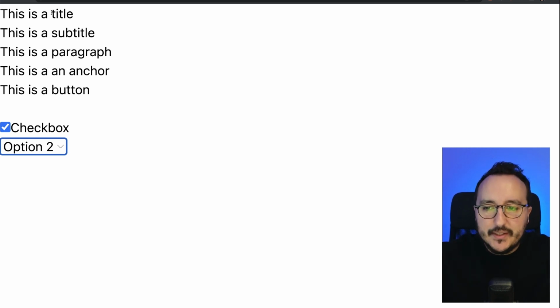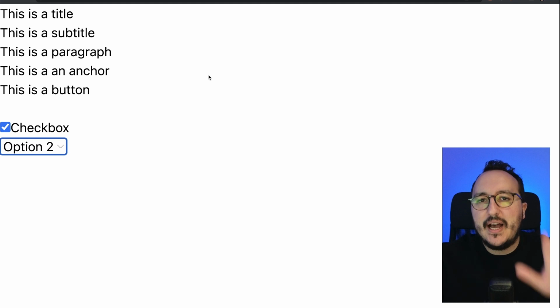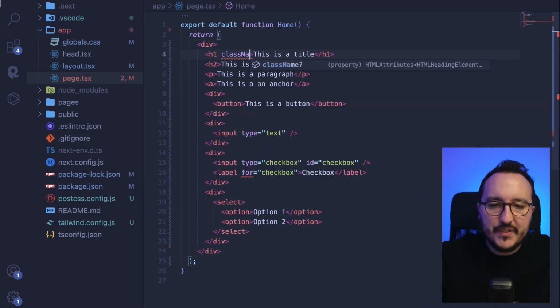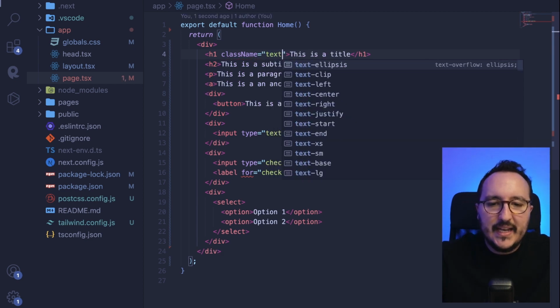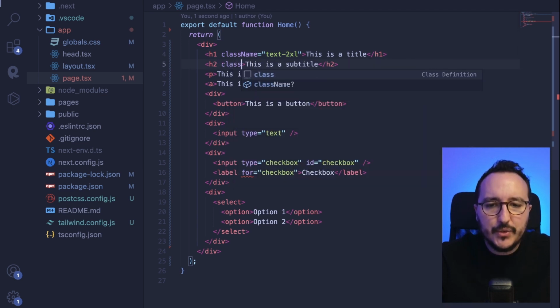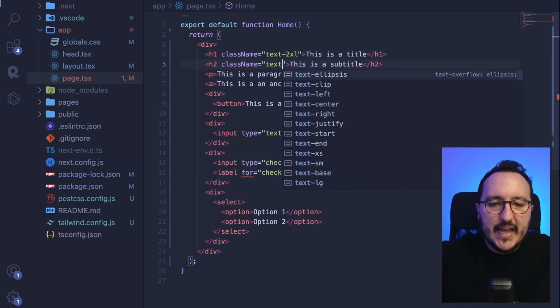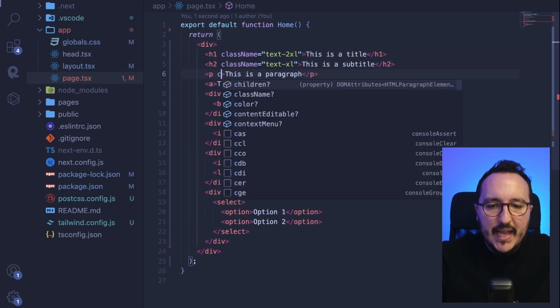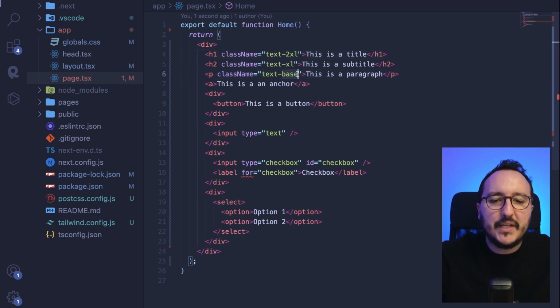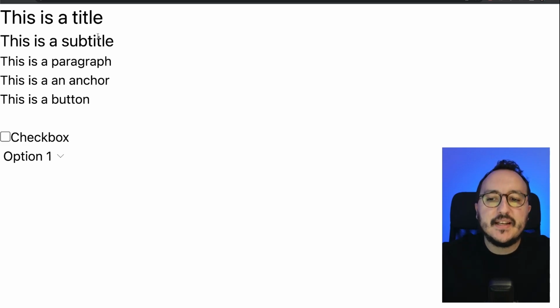So let's start. Title, subtitle, and paragraph should have 3 different sizes. So what I would do is to go there and add a first class name to my H1. And let's say that I would have a text 2XL. All right. Then I would also put a text XL on my subtitle, and on my paragraph I would have a text base, even though I know that it's already on text base. We can see that there's a little difference between the sizes, but it's not very big actually. What we would like to have is a bigger difference.